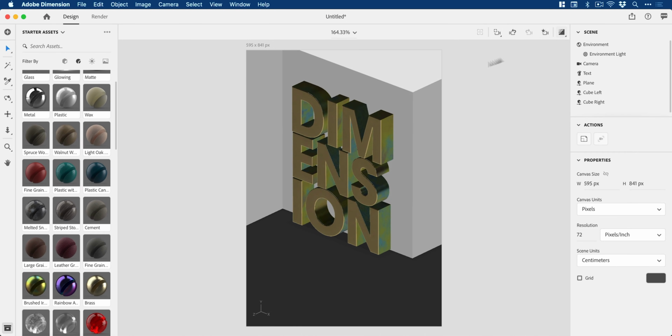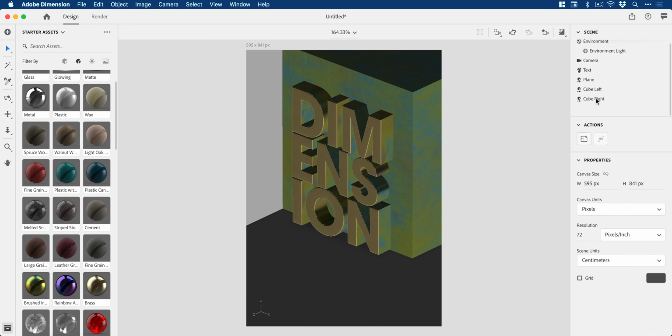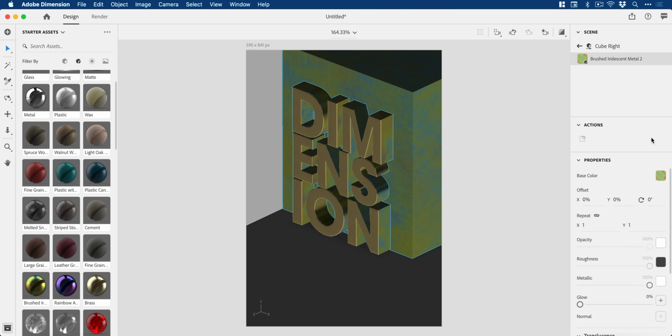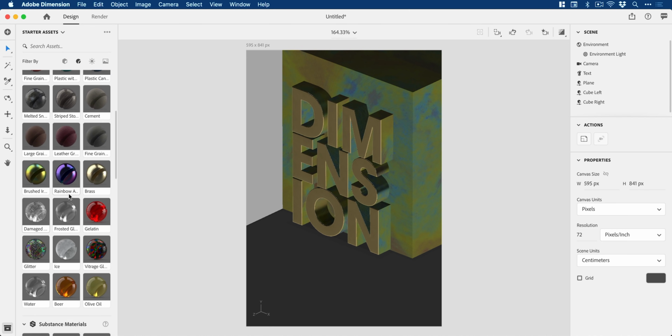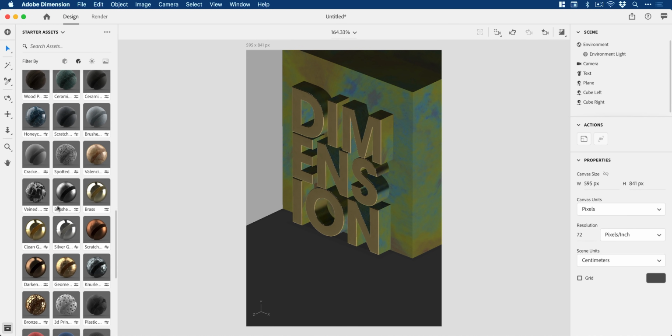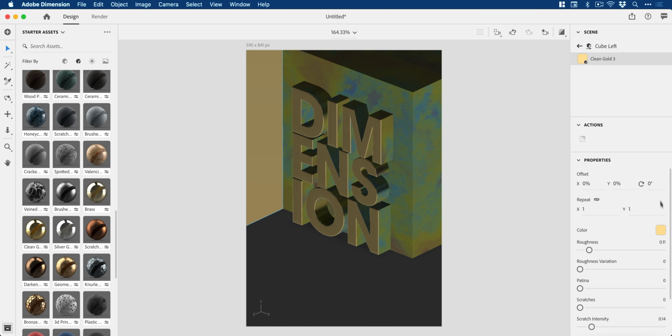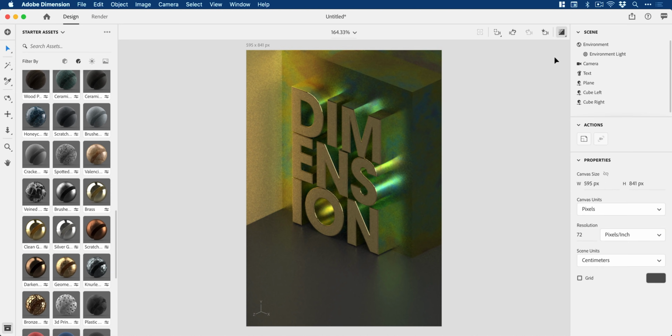Now, it just so happens that I quite like brushed iridescent metal, so I'm going to drag this material onto the object or layer, go into the properties for this material, and adjust the repeat size. I'm also going to adjust the X and Y position of the material to get something that I like. And I'm going to grab another material for the other cube, so let's scroll down, something like gold. Yes, everyone loves gold. We'll drag this onto our other cube. And if I go into the material properties, I'm going to bring the roughness up to 0.6, just so it's less reflective of other materials around it.